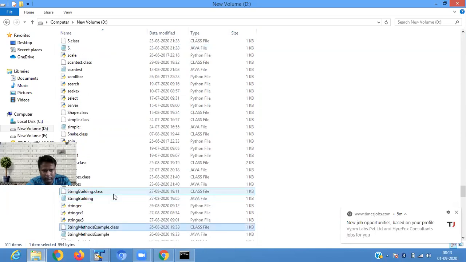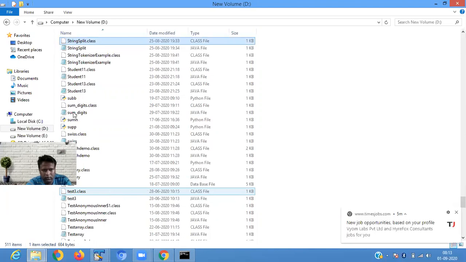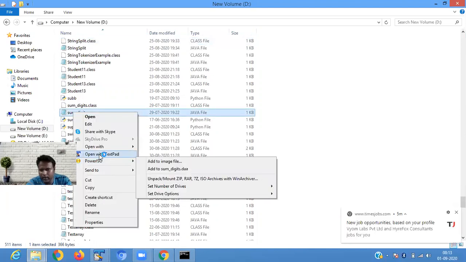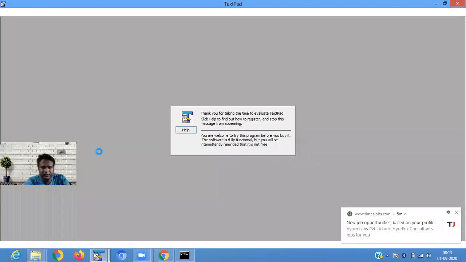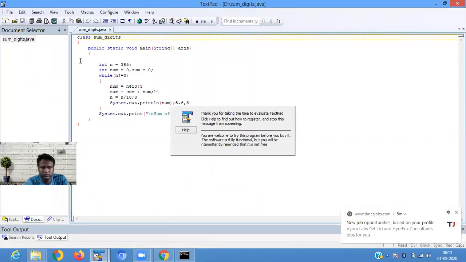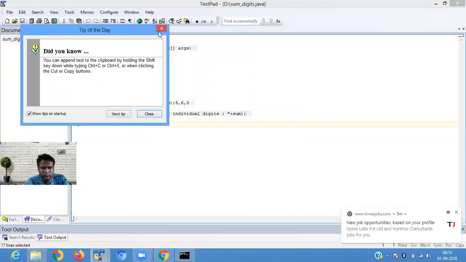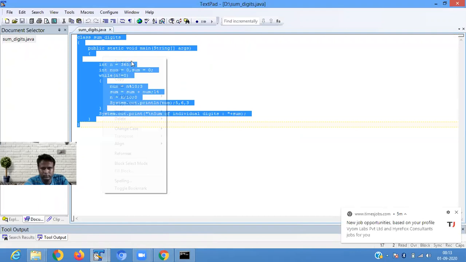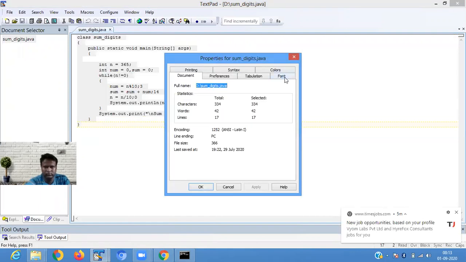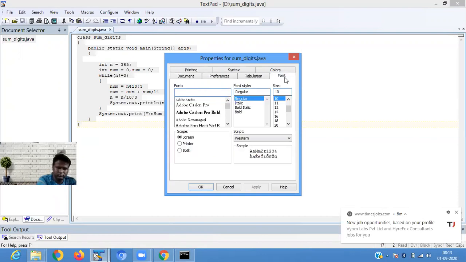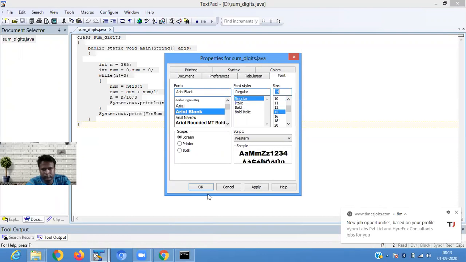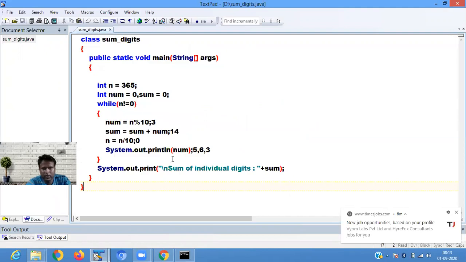Next program. Take a number and show all of its digits. int n equals 365. We have taken the value 365. num equals 0, sum equals 0.